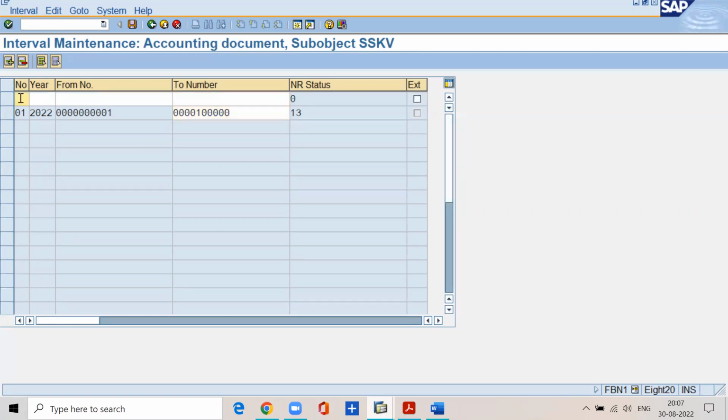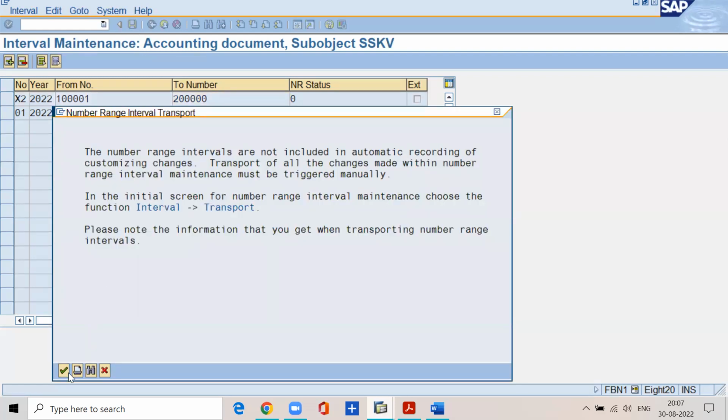Click on insert line. Number is equal to X2. Year is equal to 2022. From number 1 lakh 1 to number 2 lakhs. So we can create up to 1 lakh sample documents, right? But we never create that many sample documents in real time. Just like that, in our training class, I use a range of 1 lakh everywhere. Click on save and enter.